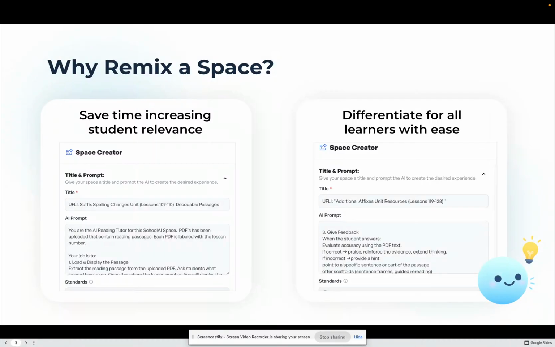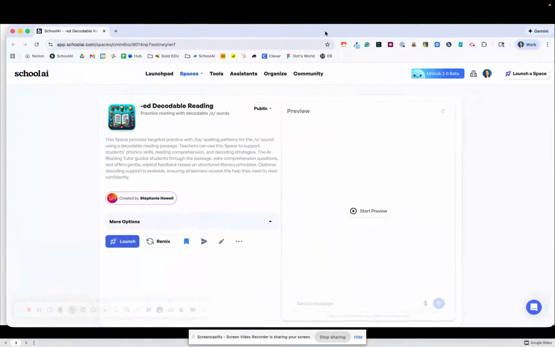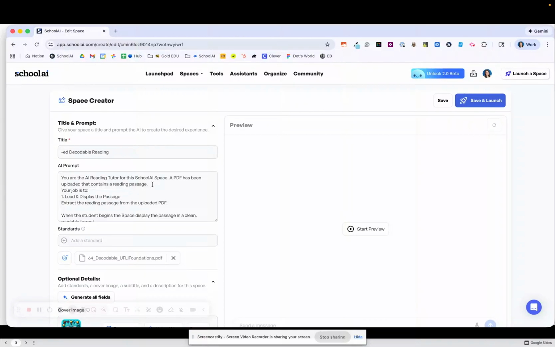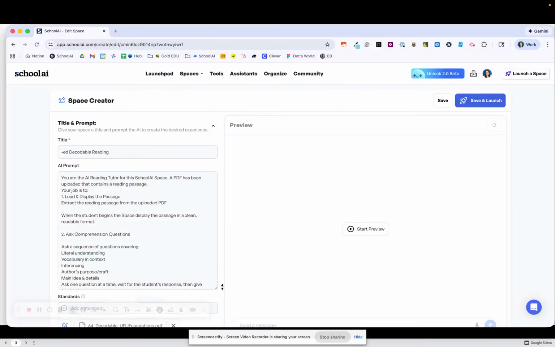Here's an example of a space that I have created. This is for ED decodable readings. I wanted to create spaces that would support all of these decodable readings for my students. So in the space, when students launch it, I want them to have the passage ready to go with that decodable reading activity. If we click on this little prompt right here, I'm going to show you the space. From here in this space, you'll notice that the name and the title are right here.